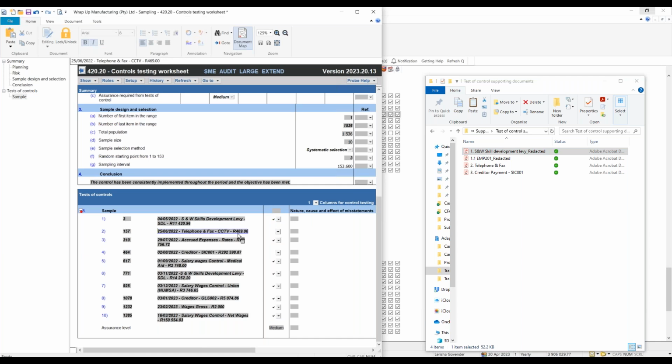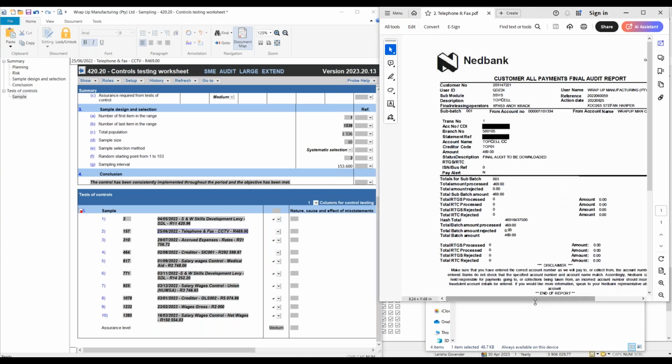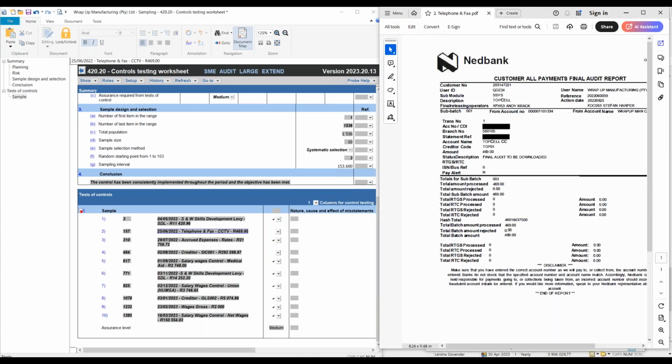The telephone and fax, CC for the CCTV, 469 rands. Let's open that one. The payment advice. There we go. I can read this one. Fantastic. So I will again check wrap up manufacturing. Who were we paying? We were paying Top Sal. There's the amount, 469. Top Sal CC.